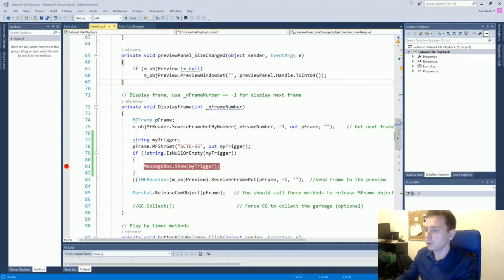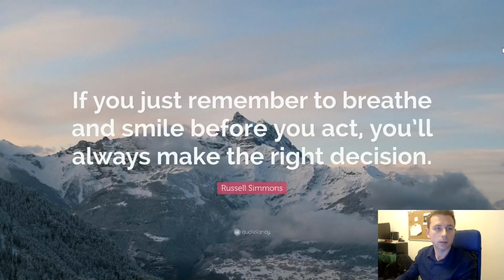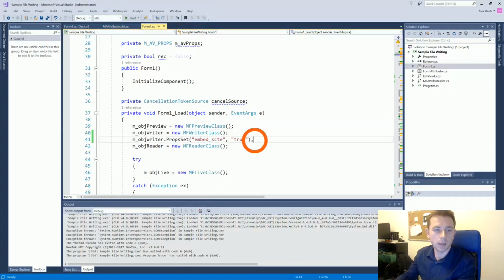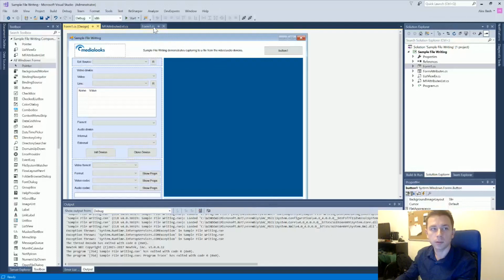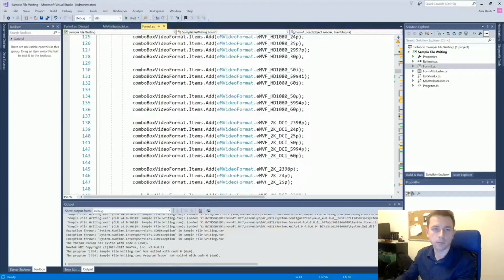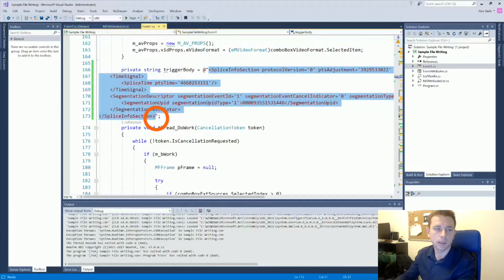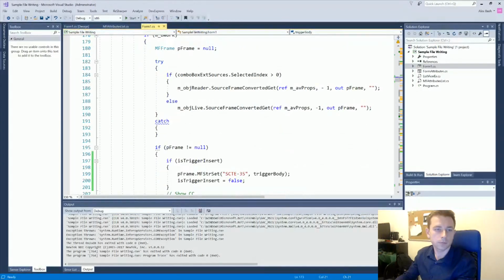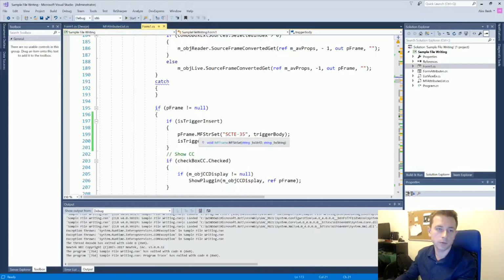The reader will help us a bit later. And I'll use a file writing sample of MFormats SDK. Here it is. Again, for preparation, embedding SCTE can be set through the propset method. And then I'll create a button to mark a moment when I need a trigger. Here it is. It's a simple Boolean variable. Then, I will use an XML description from the first part of the video about decoding. Here it is. And I will use this string to insert it as an SCTE-35 trigger with the mfstrset method to a frame that will be encoded in a local file using the mfwriter object.